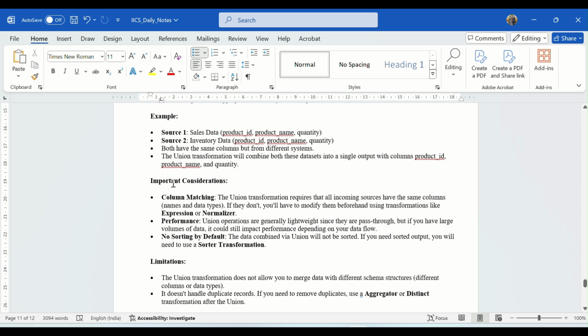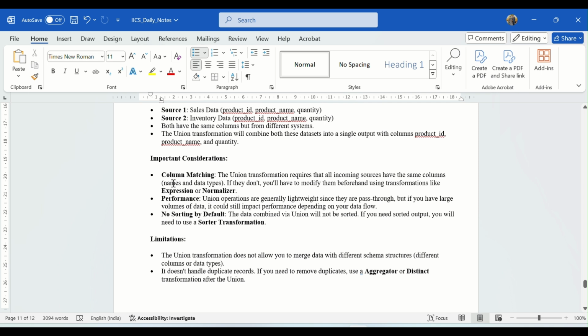Okay, and you need to consider this before you implement the union transformation. The column match requires that all incoming sources have the same column names and data types, as we discussed. If they don't, you will have to modify them before the union, using a transformation like expression or normalizer. If you have different names, just put an expression before the union transformation, change the field names, and map them to the union transformation.